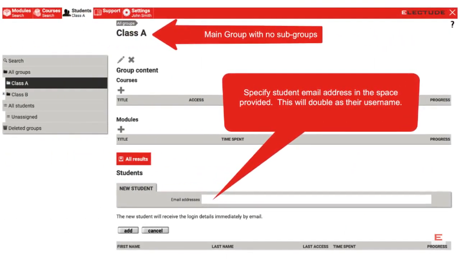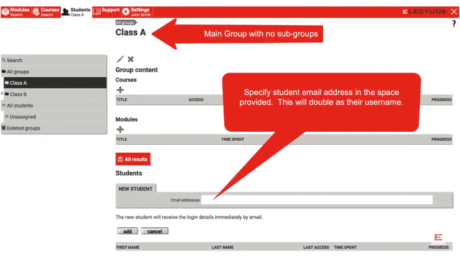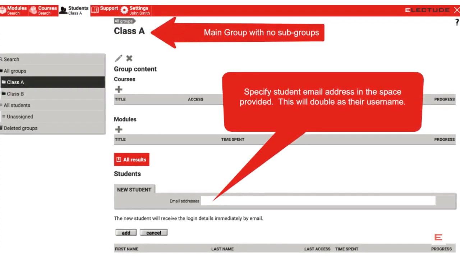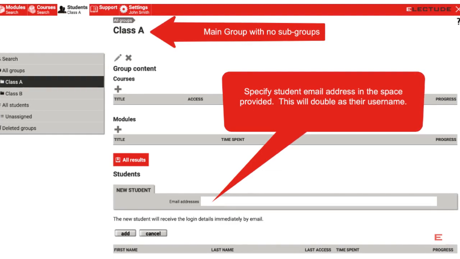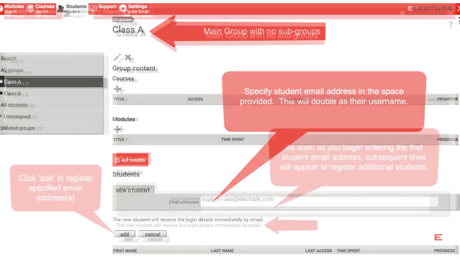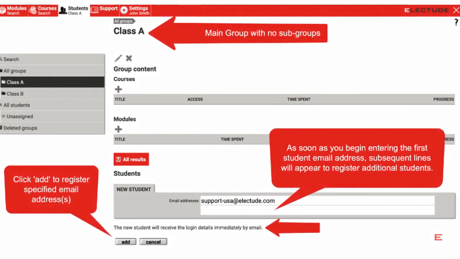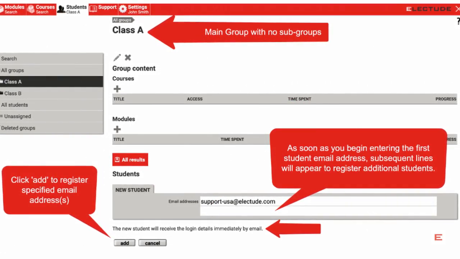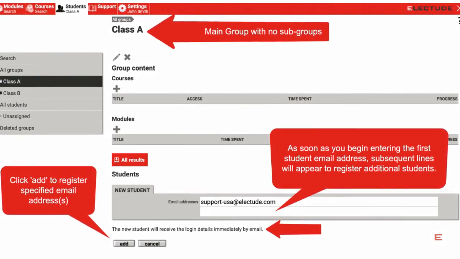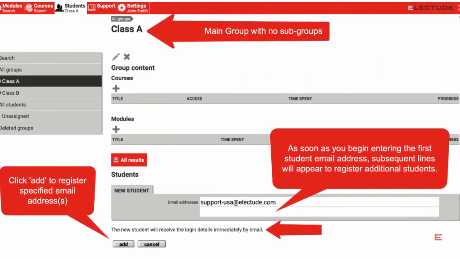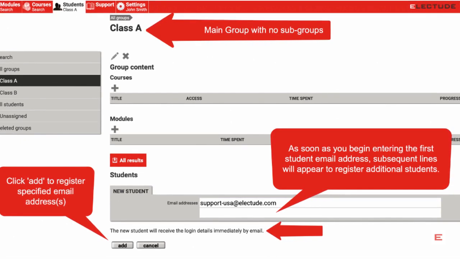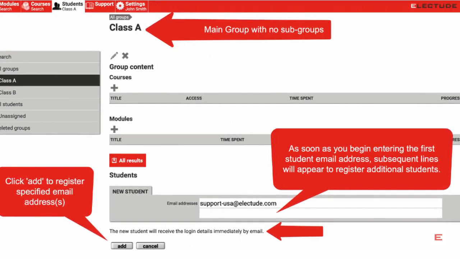After clicking the plus from under the Students heading, specify student information in the New Student form. In this example, email short form is being used. When a student email address is entered, subsequent lines will appear to enter additional email addresses. Every few entries, click the Add button to confirm student registrations. Students will receive an email from Electude detailing their login details.